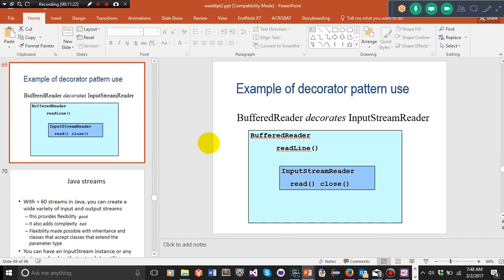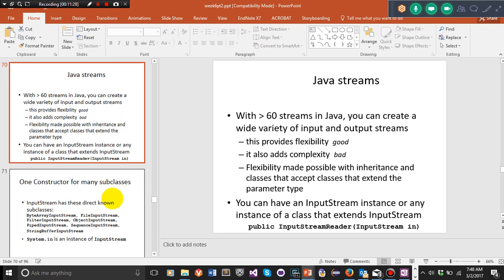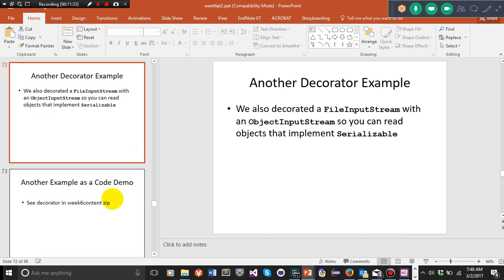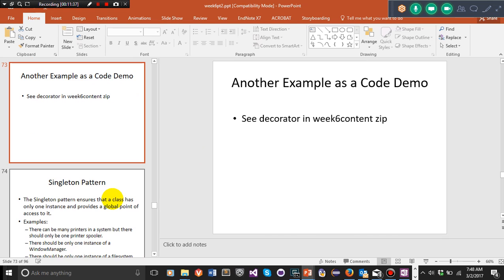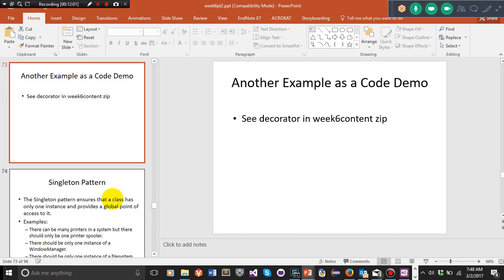Another example is here. We've got a buffered reader decorating the input stream reader. So there's a few more examples. I'll put these online so you can download them. I've also included it in the week 6 content. Another good example is the file input stream. In this case, we decorate it with object input stream. So this allows you to read objects that are implementing serializable. And you can see all that in week 6 content.zip.